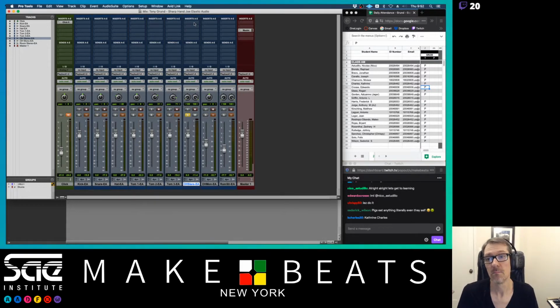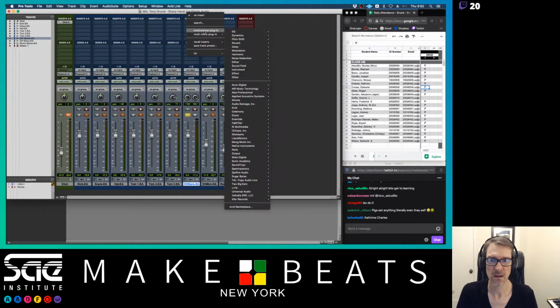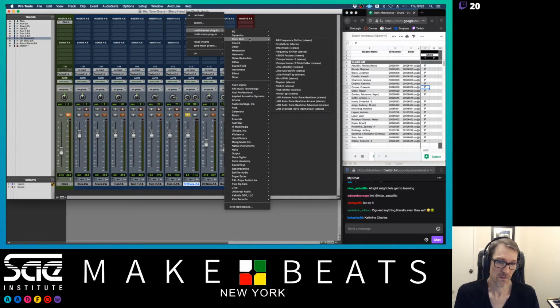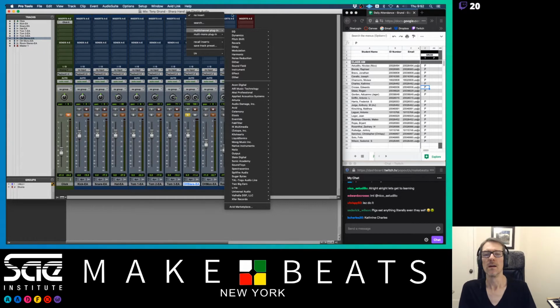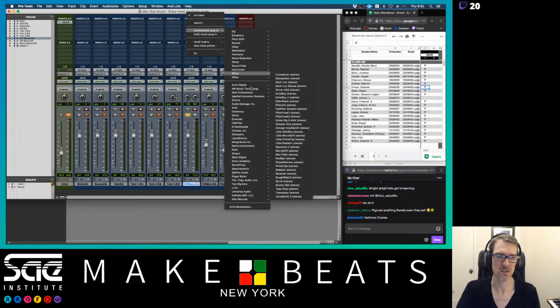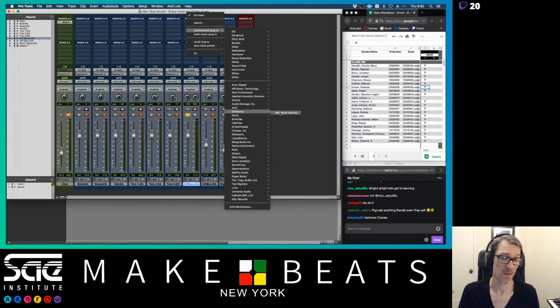For example, Melodyne. If I want to use Melodyne on here, most of the time I would just go down here to Celemony and just grab Melodyne, because Melodyne actually pulls up under Other here, but it could also come up under Pitch Shift. Realistically, it could be a pitch shift thing. So at some point, my brain just got used to looking at it as Celemony. That's the company that makes it, so I usually go here and grab it.